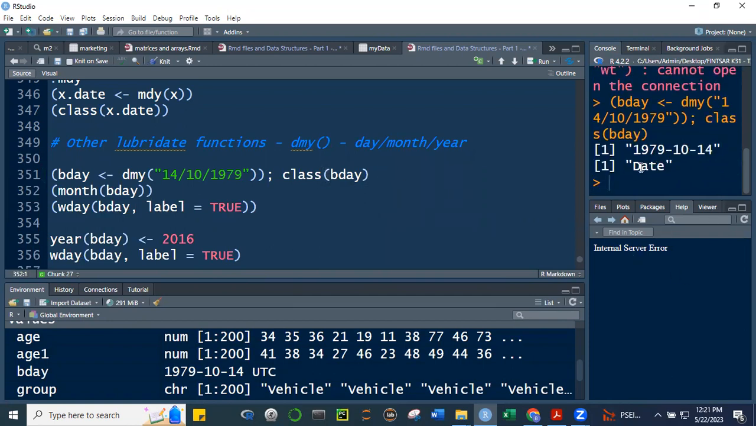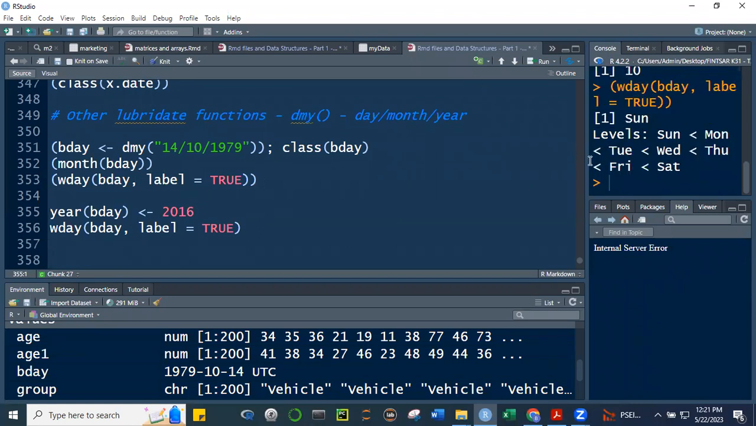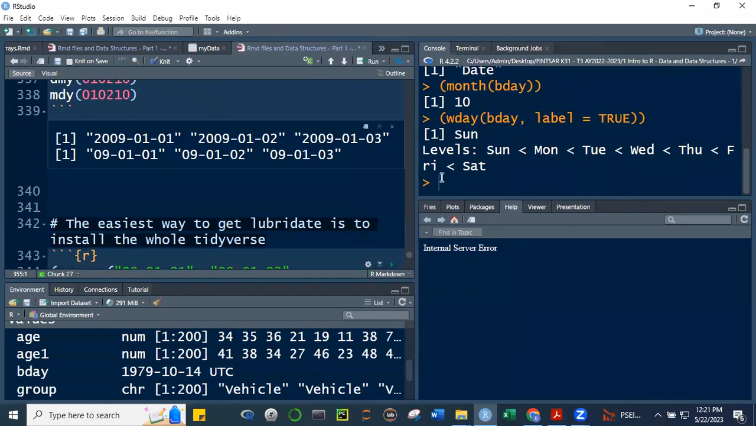It's a date object. Okay, and then here I can get the month of B-Day, and we know that it's October. Yeah, 10. No? We can get the weekday of B-Day, and then label is equal to true. There. So notice ito, anong araw yung October 14 na yan? Okay, it's a Sunday. So weekday ng birthday natin, ng birthday na yan is a Sunday.